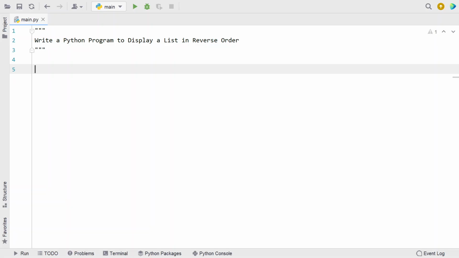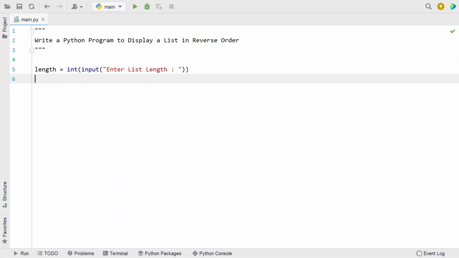Let me take a list length variable, that is length, and ask the user to enter the list length using the input function call. Here let's say, enter list length. Once the user enters the list length, let's convert it from the string type to an integer type. Once we get the length variable, let's take an empty list and ask the user to enter the list items.